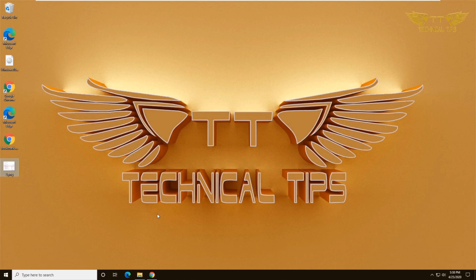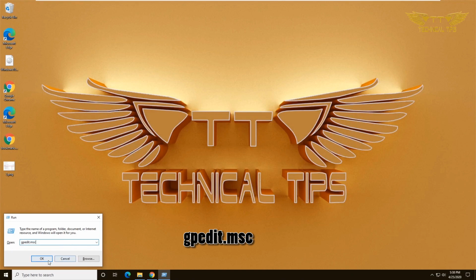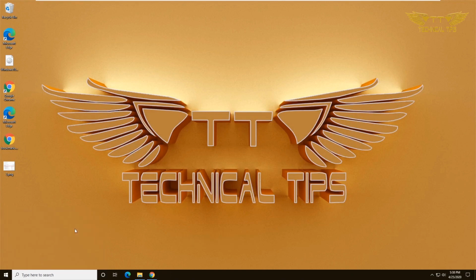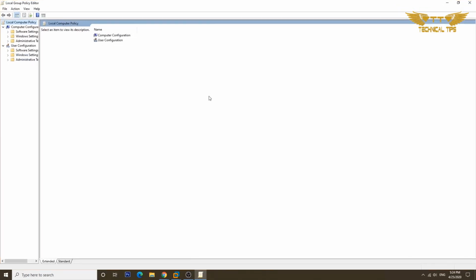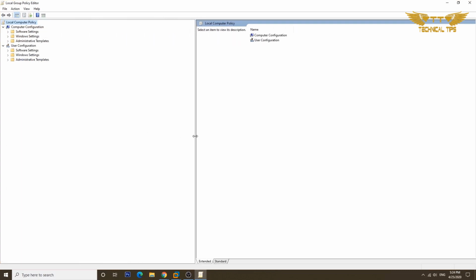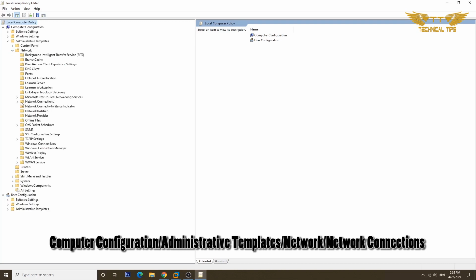So open the run window by pressing and holding the Windows key and push letter R at the same time. Type gpedit.msc in the run window and click OK. And as soon as you do that, you will be able to open the group policy editor window. In group policy editor, up at the top under local computer policy, click on administrative templates to expand it. And then expand network. And then click on network connections.